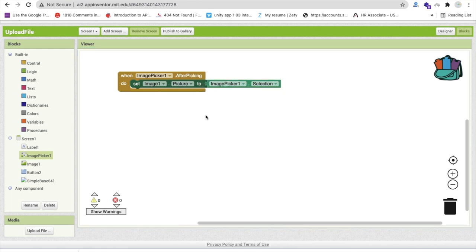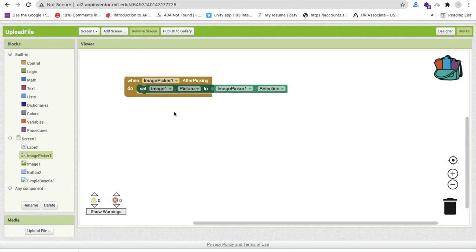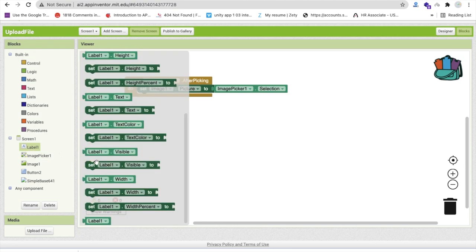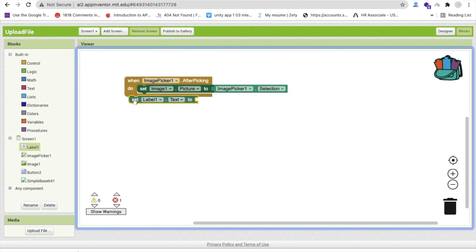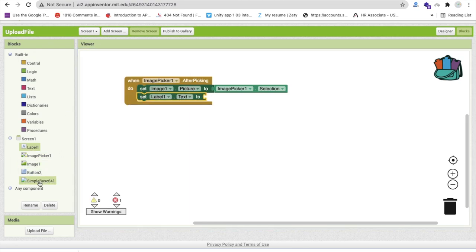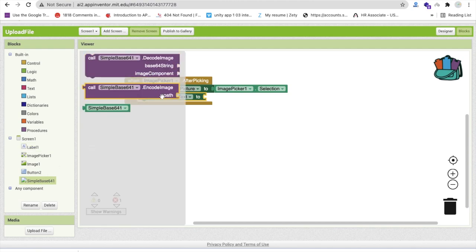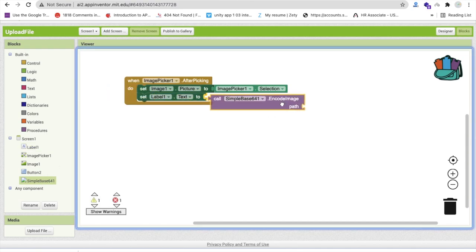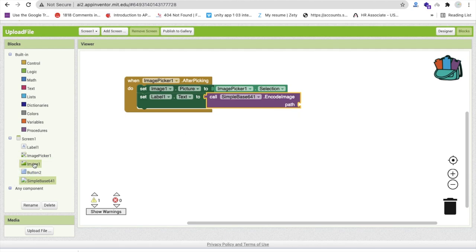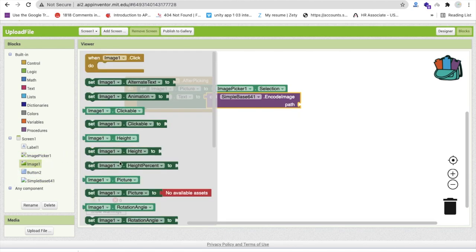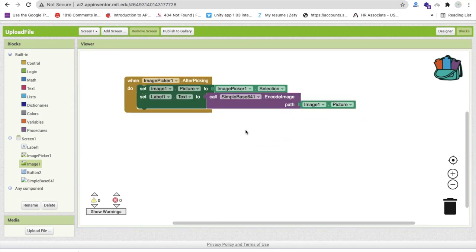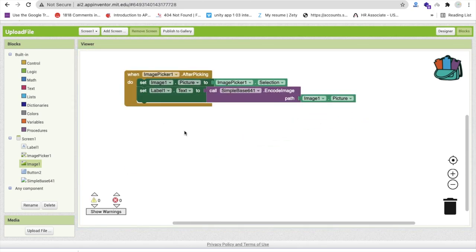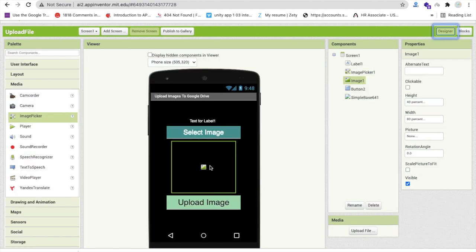Now we have to convert that image into base64 format, and we have to get that string. So click on label one, and you can see label one dot text here, and click on base64, and you will find your encode image here, and the path of that image is image one dot picture. Make sure image one dot picture is our path. Cool. Now what do we need to do here? Now we have the image, and now we have a string also.